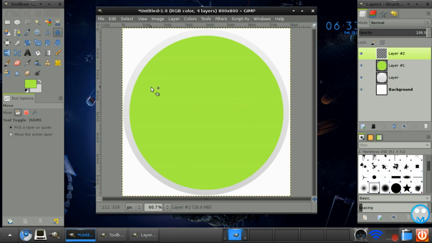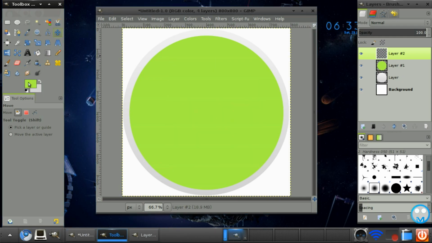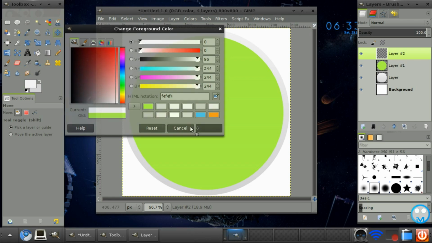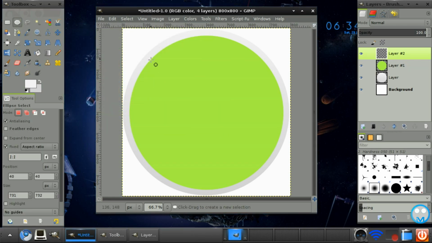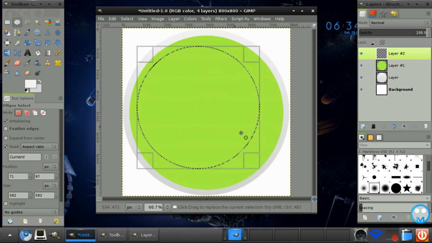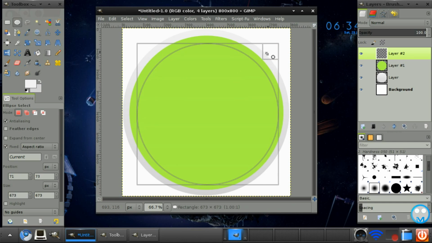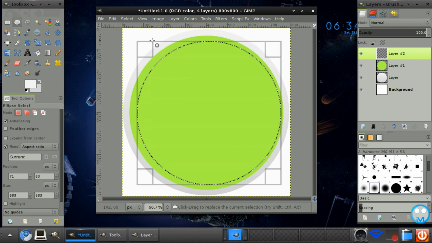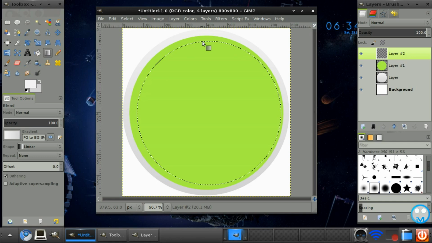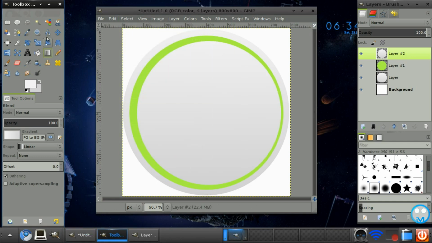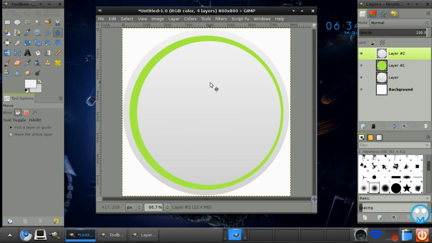Now create a new layer, again selecting that white as your foreground colour and the ellipse tool, drawing the third circle for this logo. Select the blend tool, you want to just stroke down. Select none. Again, select the move tool and use your arrow keys to move the image into place.